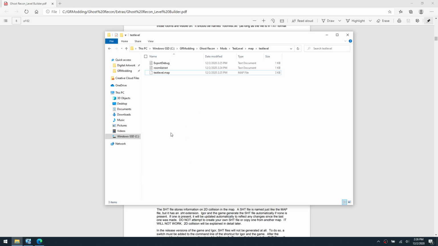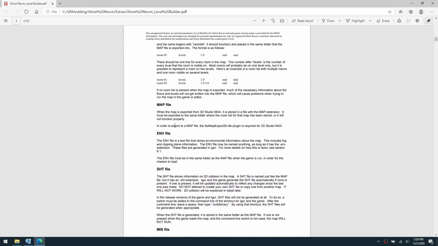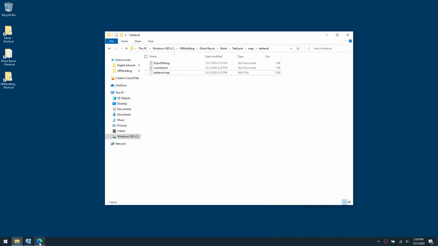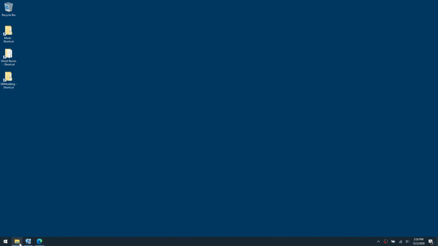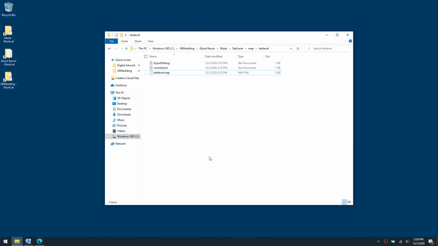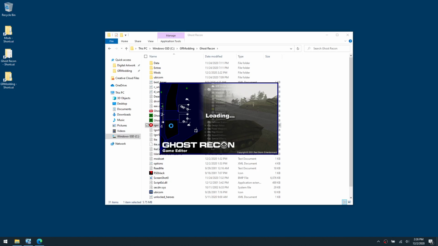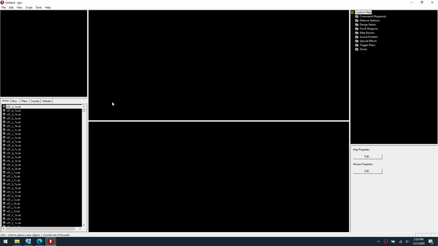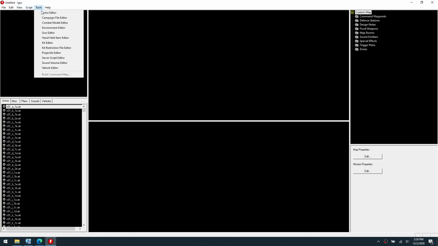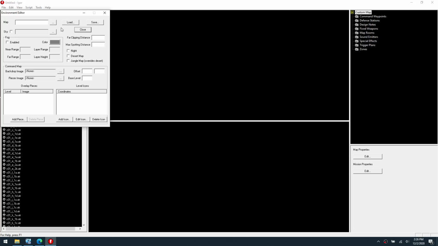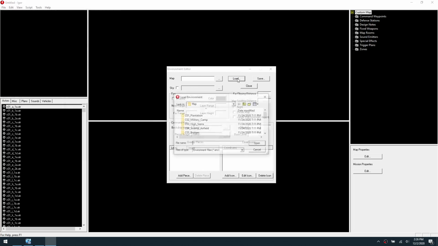We need to create an environment file. And because I'm not really worried about setting up a proper environment file right now, I just want to get one that works. What I'm going to do is go into Igor here. Click on Igor. Okay, it loaded up. We're going to go to Tools, Environment Editor, and I'm going to click Load.